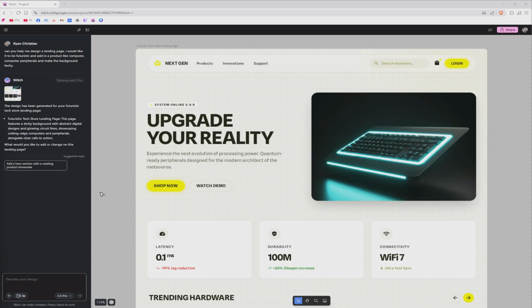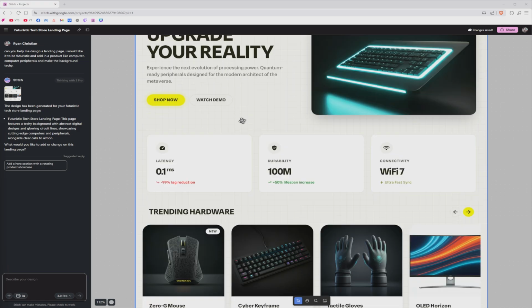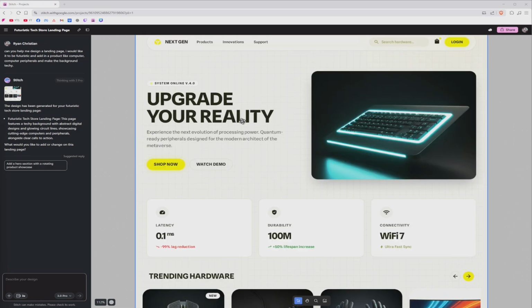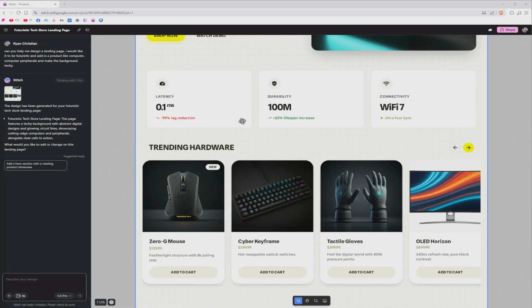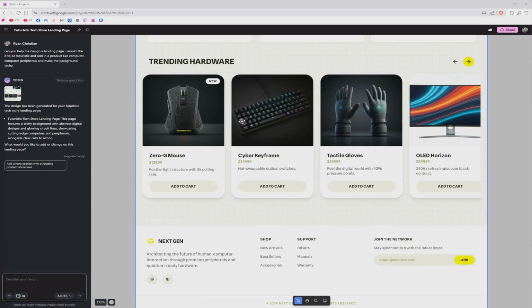All right, as you can see here, it now says the design has been generated for your futuristic tech landing page. And here we have it. As you can see here, it's pretty sleek. And as we said earlier, we wanted a computer and other peripherals as well.